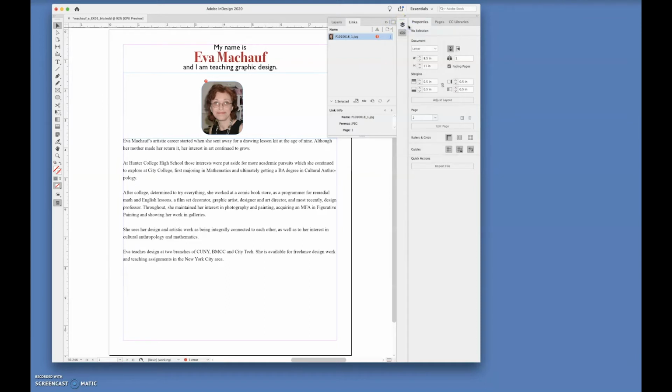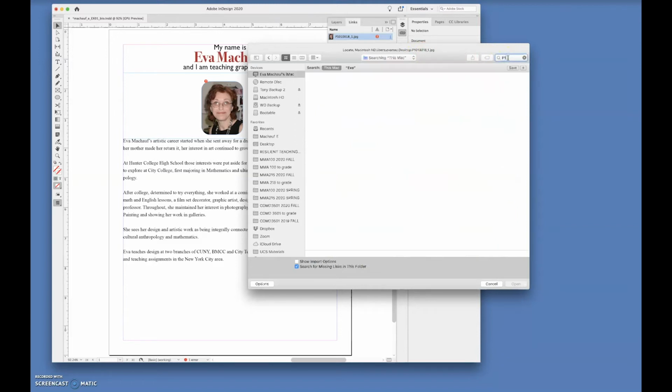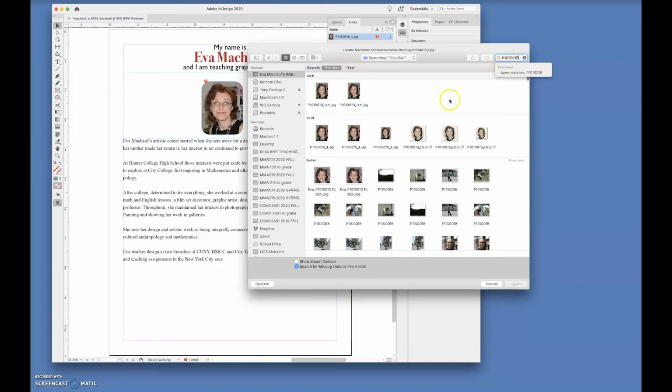So I'm going to relink, and here comes my menu. And right up here, it tells me what I'm looking for, P1010018. If I can't find it right away, I can type that into my search. P1010018. And here it is. I want to make sure I get the right one. Notice that these that came up are the small version, SM. That's how I name my files. I am looking for -1 JPEG.